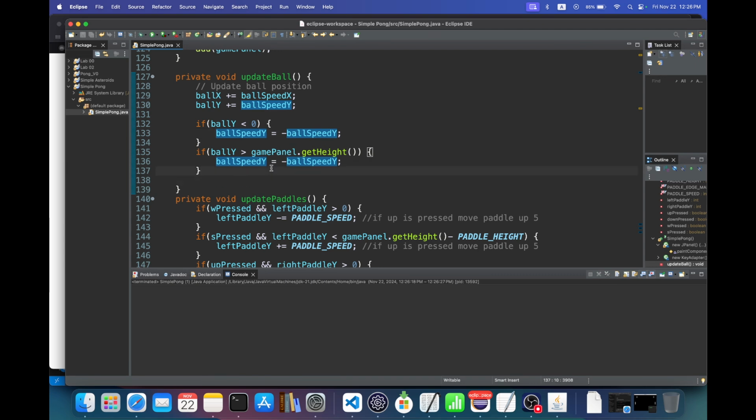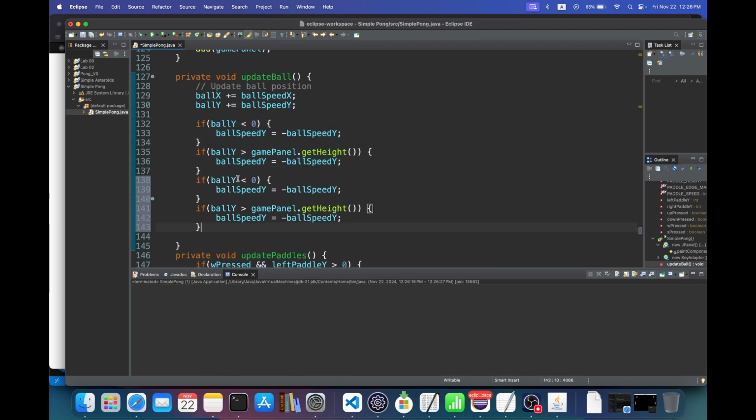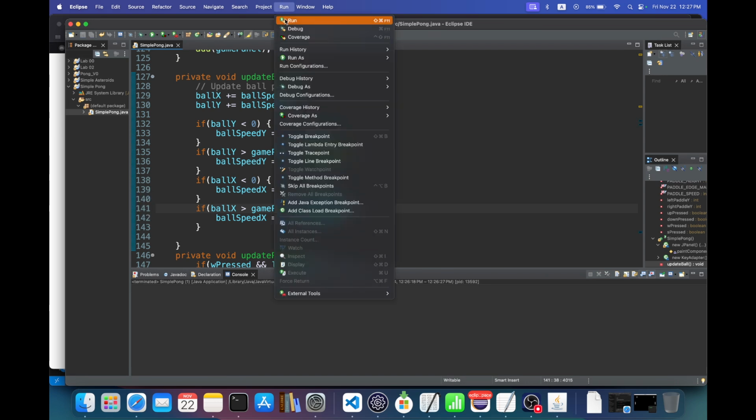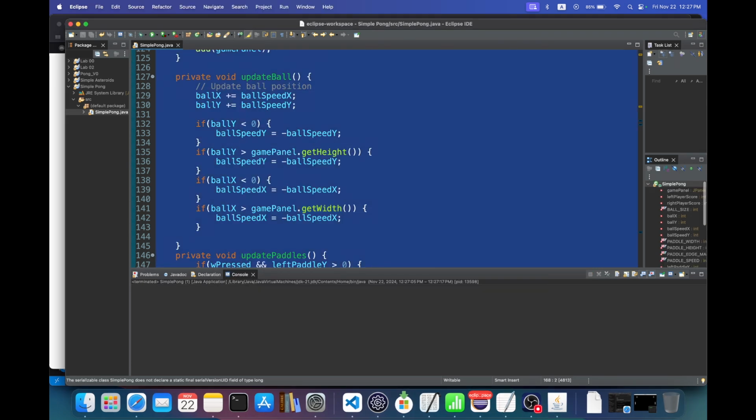Now you can make it bounce off the left and the right as well, if you wanted, but that's not the way the game is supposed to work. If the ball X goes out, then we turn around the X direction, and the same with ball speed X and get width. This would make it bounce off all the sides of the screen. So this would be just a bouncing ball. It doesn't hit our paddles, right? So we have a game, almost.